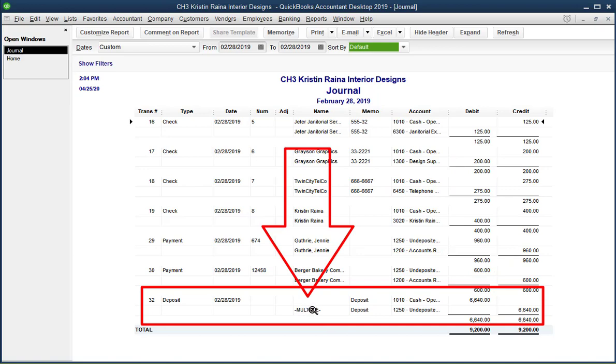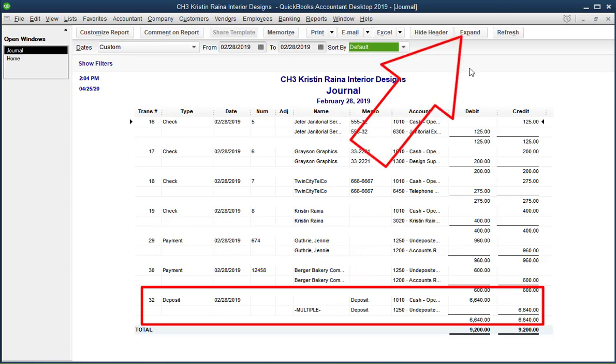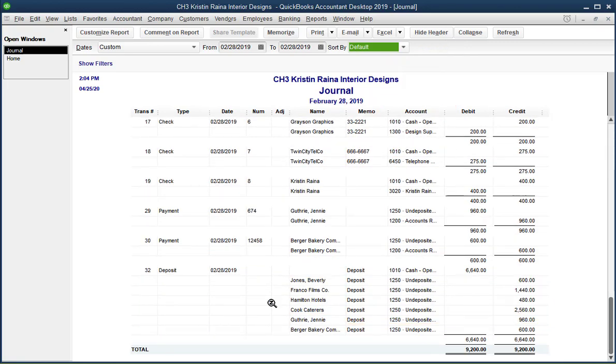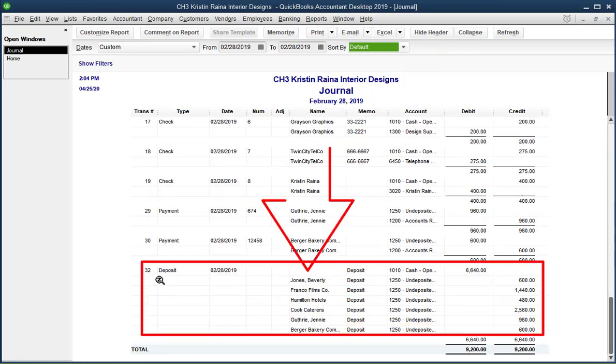So what this multiple is saying is that there's multiple items that have been deposited, but to save space on this report, they have collapsed it. If you want to expand this to see the details, you go up here to the expand button, and then I can go down here. Here's the deposit, and here's the individual checks from our customers. And that's how you do a deposit.